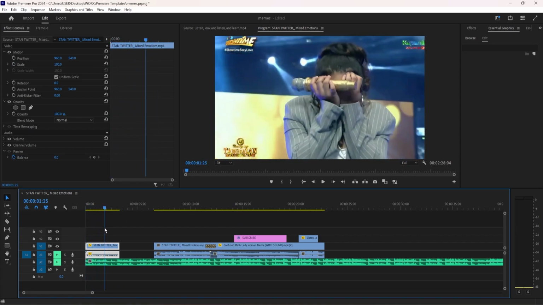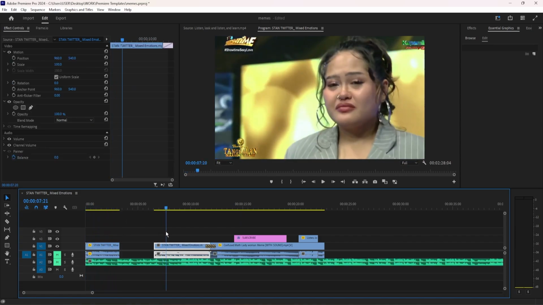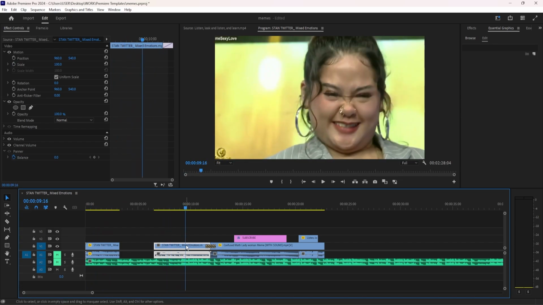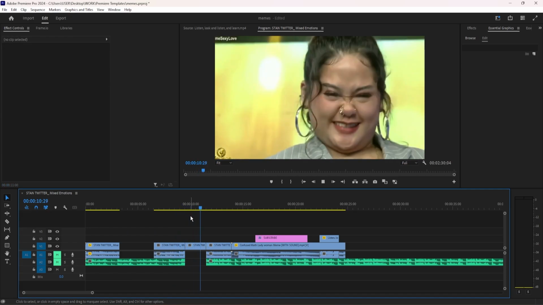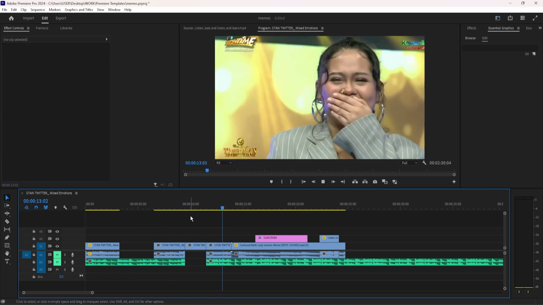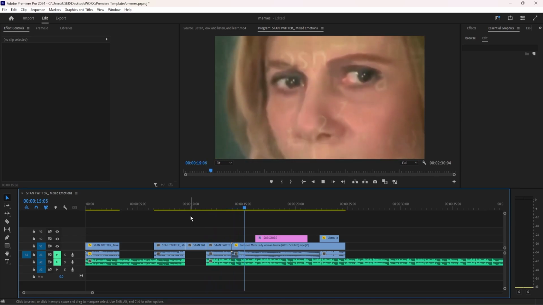Finally, if you want to freeze a frame, move the playhead to the frame you want to freeze, right-click the clip and choose Insert Frame Hold Segment. This creates a new clip that holds the single frame for a few seconds. And that covers the basics of Adobe Premiere Pro.